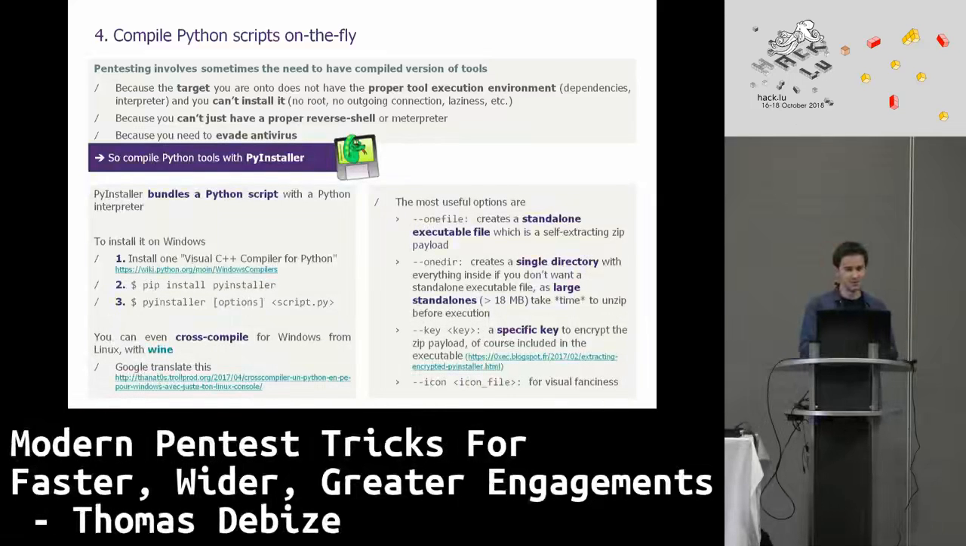The options you will love are, first, one file. You package everything in one standalone file. Or, if the file is too big, which happens, I will just give you an example just after, if you don't want one file, you can have at least one directory. That's pretty, again, convenient to zip and to move and to port to everything else.